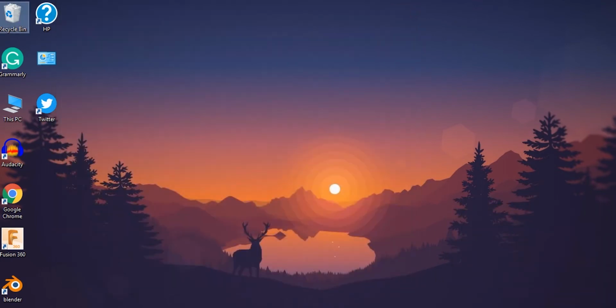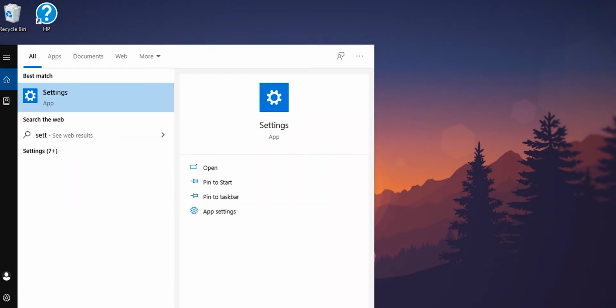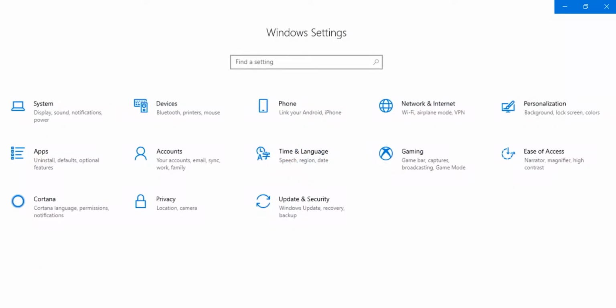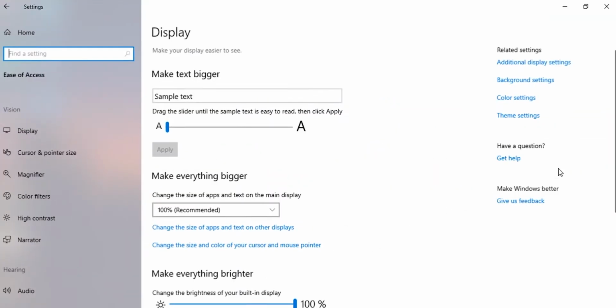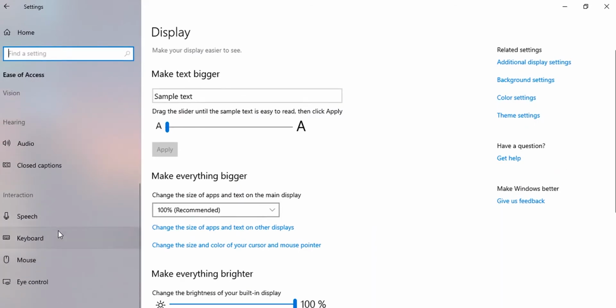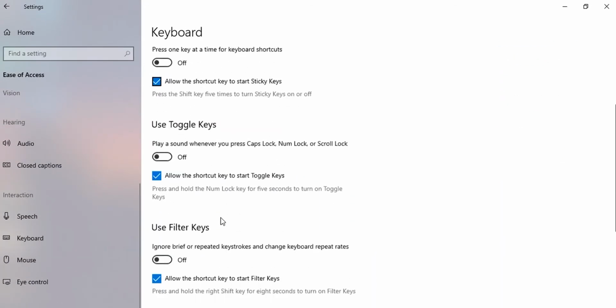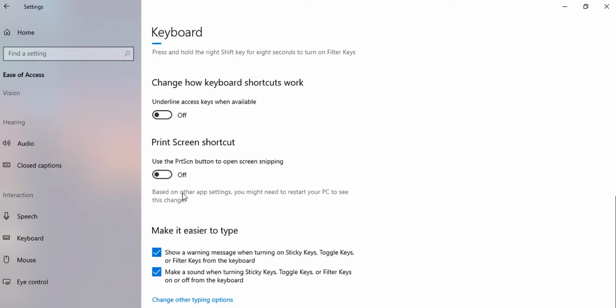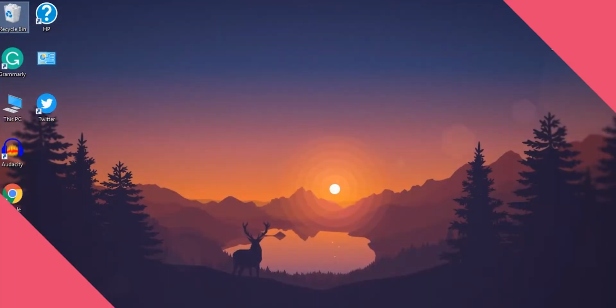Pro tip: open settings, go to ease of access and then select keyboard. Now you can see an option called print screen shortcut. Yes, toggle that on. From now you can use print screen button to access snip and sketch.